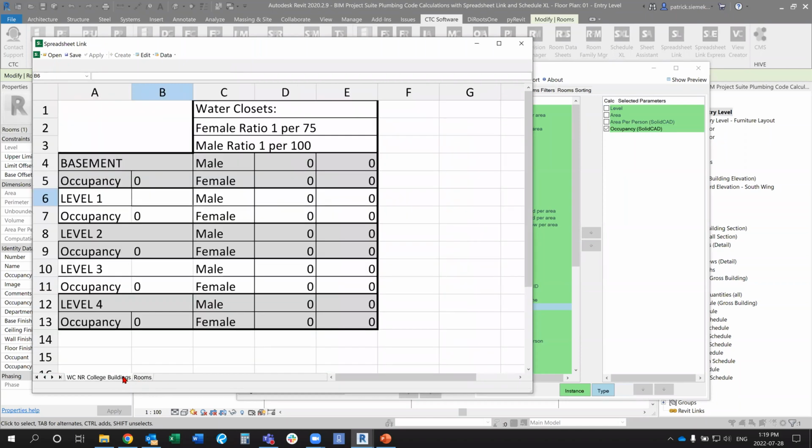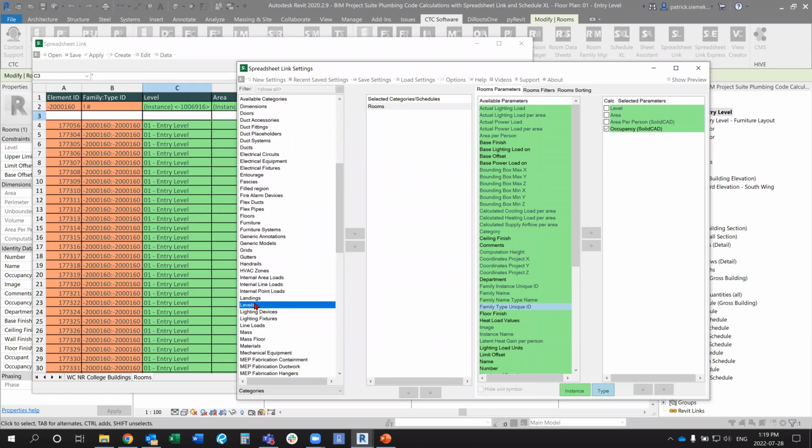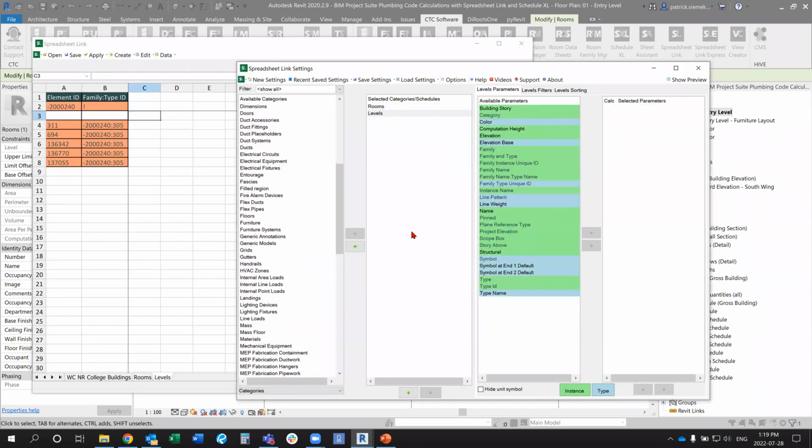A couple more things that I need to do here is I actually want to have another tab for levels, because I want that information, level 1, level 2, level 3, to be picked up somehow within my project and then placed within the calculation portions. So I'm going to add another tab here with my level category. Come into my location. I'm going to select levels.